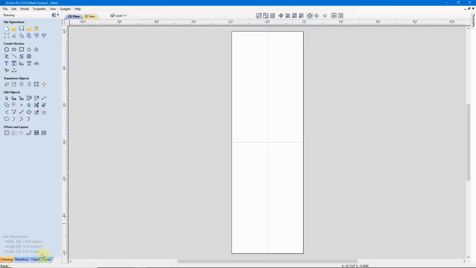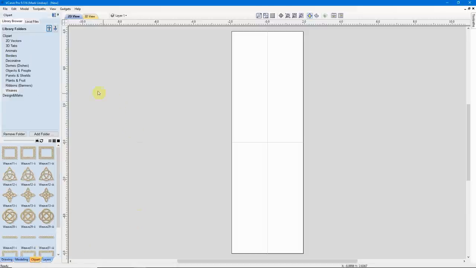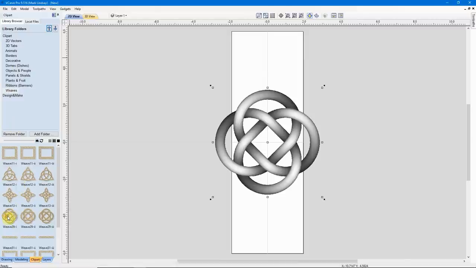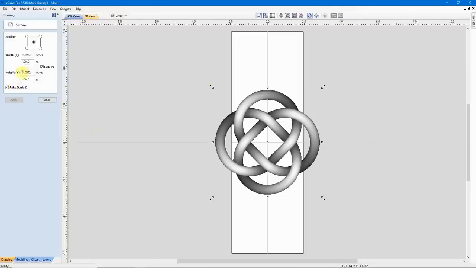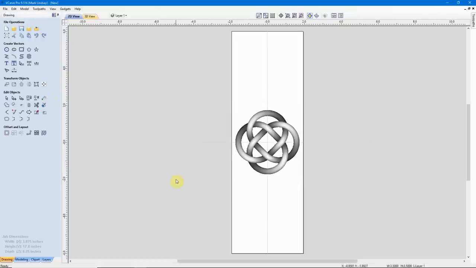The model that I'm going to carve is again a piece of the clip art that comes with the VCarve software, and I've gone to the clip art library, then clicked on weaves, and I'm going to be carving this one. So I'll double click it to put it in the center of my material, then immediately go back over to my drawing tab. From here, I'm going to resize this object, and I want to make sure I have link XY checked. I want to anchor it to the center, and I'm going to adjust my width to 3.5 inches. That automatically changes my height to 3.5 inches, and it automatically scales the Z depth of this model. I'll click Apply, and then close that window.